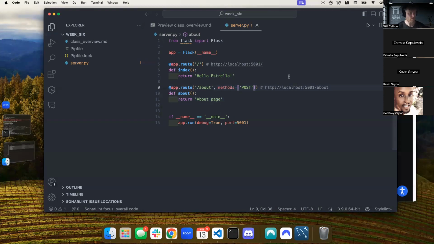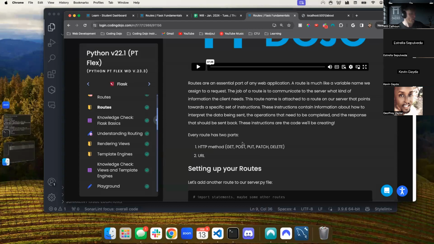And what this would do is this will say, hey, expect a POST request to this route. When we get to forms, I think next week, then this is when it's really going to come in handy, but just know that there's different types of methods associated to our requests. These are HTTP request methods. There's POST, GET, that's right here.